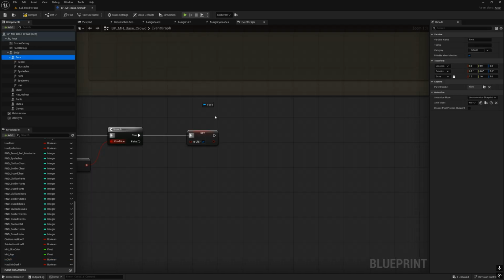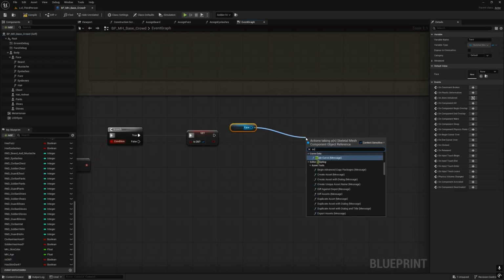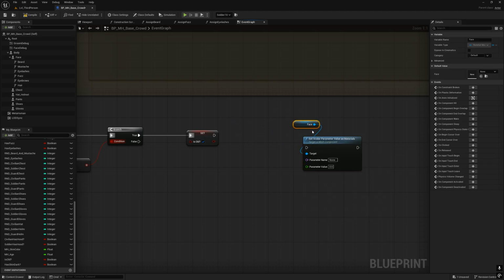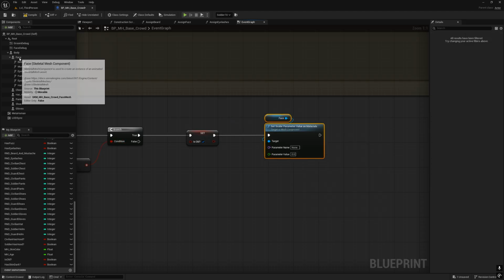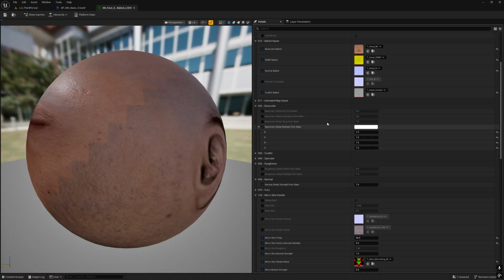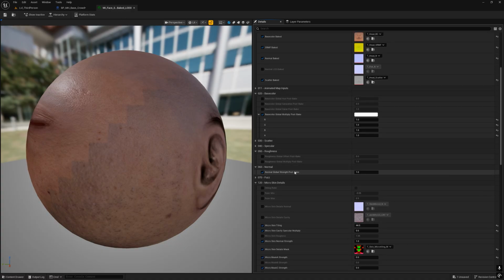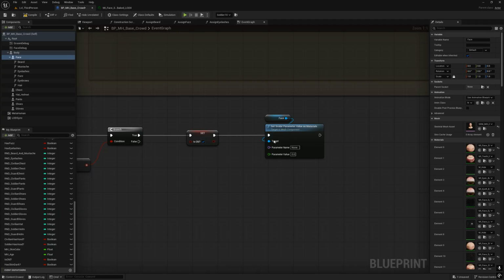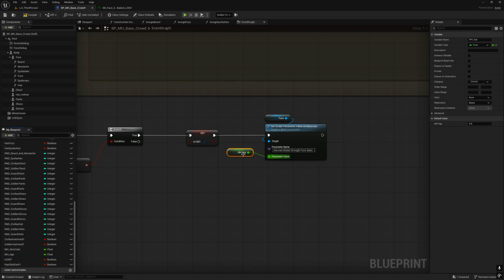Now, let's change the material parameters with our random variable. Drag a reference of the face component and search for set scalar parameter value on material. Pay attention to this step. Open the face material. Search for the parameter we need. Right-click and choose copy display name. Go back in the event graph and paste it in the parameter name. Finally, put the MH age variable in the parameter value pin.